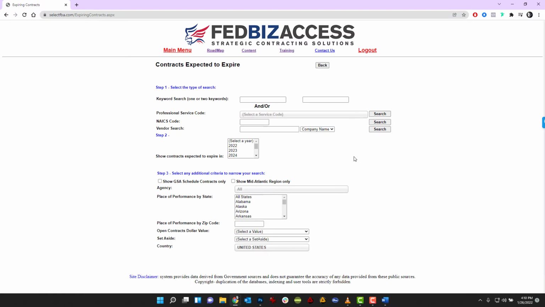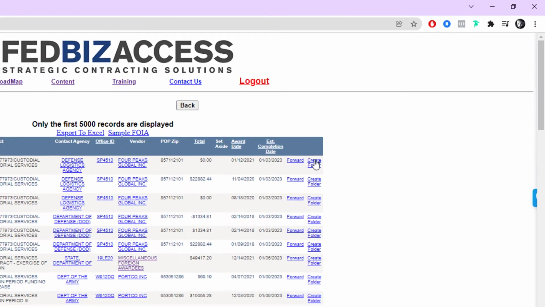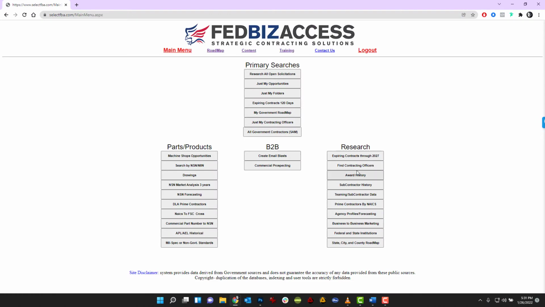Back at the main menu, under the Research section, the Expiring Contracts option will enable you to search for expiring contracts based on the criteria you type in or select. You can review contracts that are set to expire up to 5 years in advance, and export the data in spreadsheet format, forward it in an email, or add it to a folder.